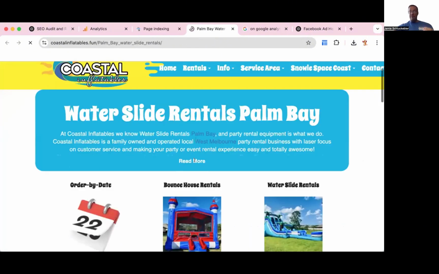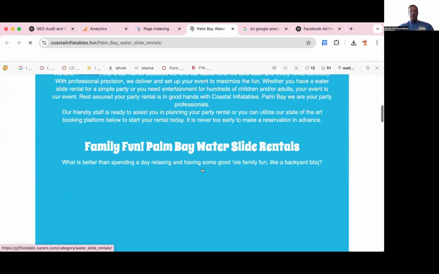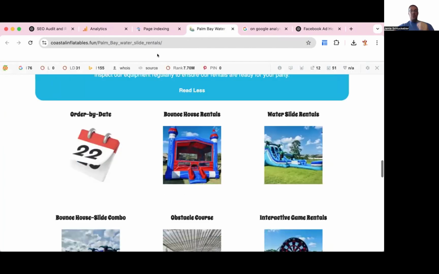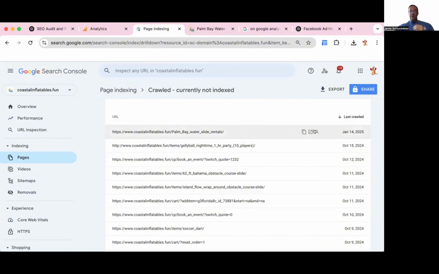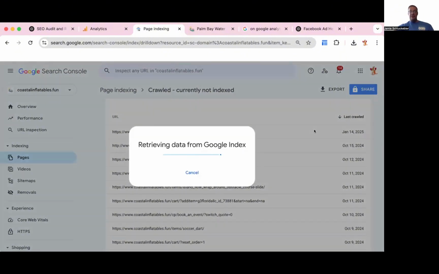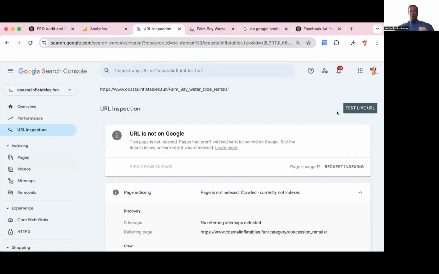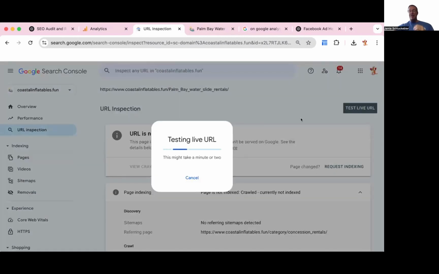So I'm going to click on the page and open it up. I'm going to make sure everything's good. My web page looks good, so I know it's good. So what I'm going to do is click on that magnifying glass, retrieve the data from Google, and then click on test live URL.